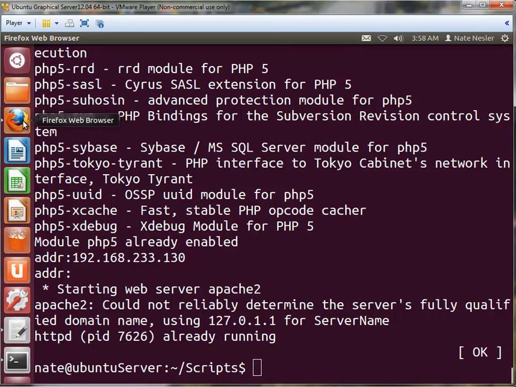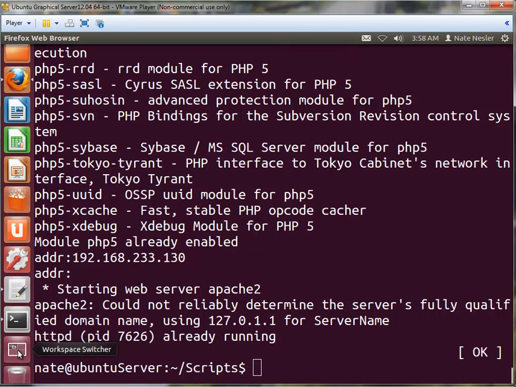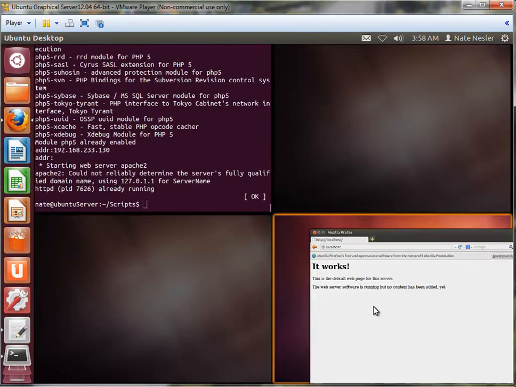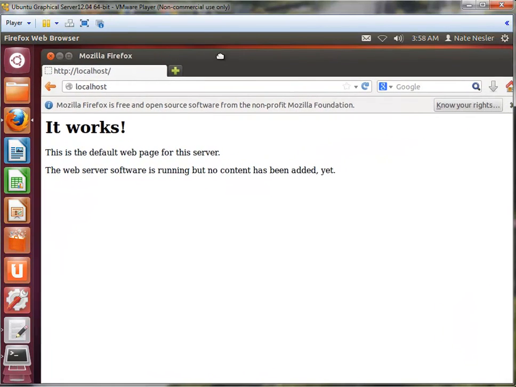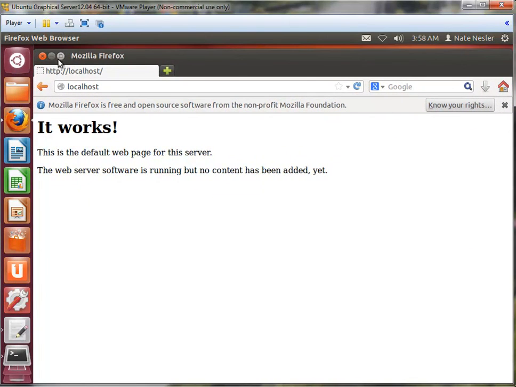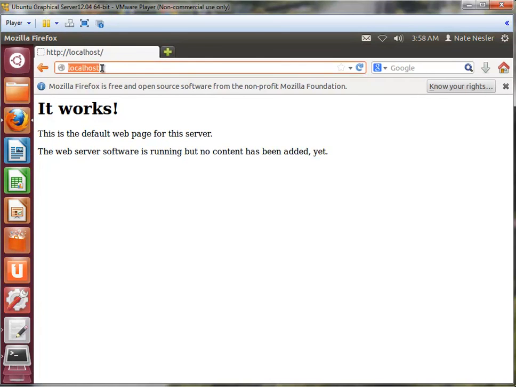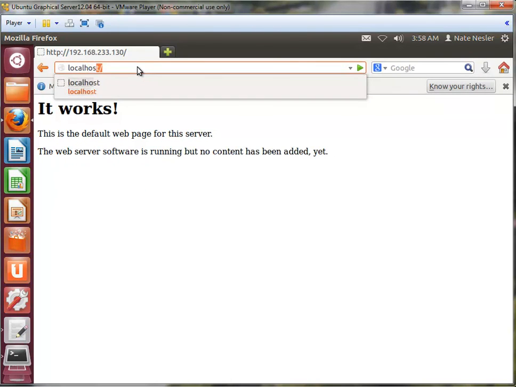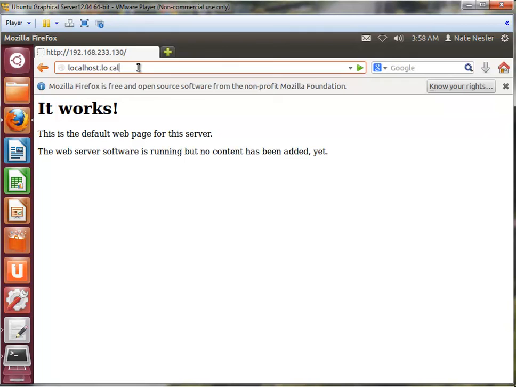Oh, that should just take me straight to it. Okay, it doesn't. Alright, so click on the workspace here and then come down to the one where the web browser is. And like that, I should be able to point to my IP address and get the same thing. So there we are. And that's another one that points to loopback. Or to put it another way, 127.0.0.1 is also pointing to this computer.